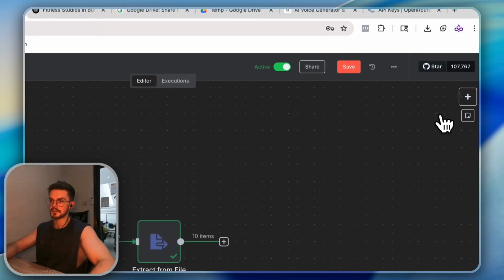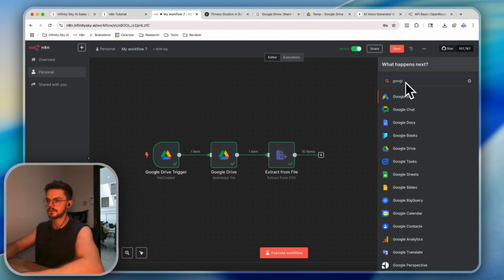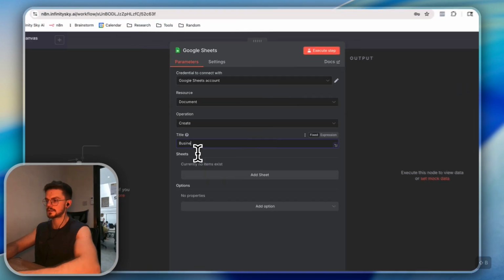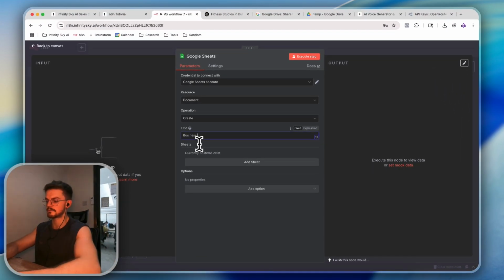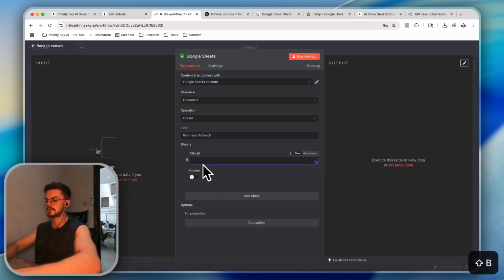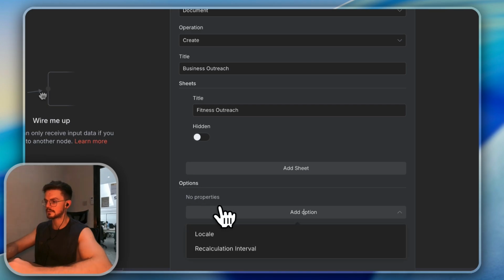Okay, so now I want to create a Google Sheets file. So we want to go Google Sheets. I want to create a spreadsheet, and we want to name this business outreach. And then we want to add some titles, such as a list sheet. So we want to add business, we'll say fitness outreach. Okay, so now we have the sheet, business outreach.